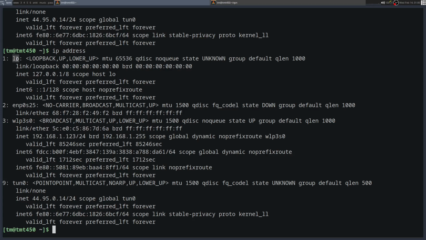Now what do these mean? Here we have lo, which is our loopback interface, which is just an interface a computer will use when it wants to contact itself. This enp0s25 is the Ethernet port. This wlp3s0 is the wireless card, and this tun0 is a tunnel or a VPN connection.